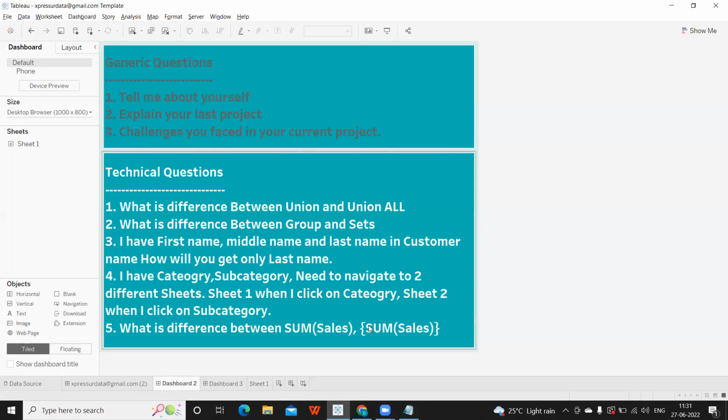Apart from this, there were some SQL questions that were also asked. I don't remember much of them. I think I remembered only this, so I thought of sharing that. But these were the questions that were asked.